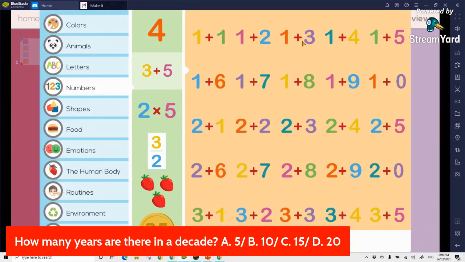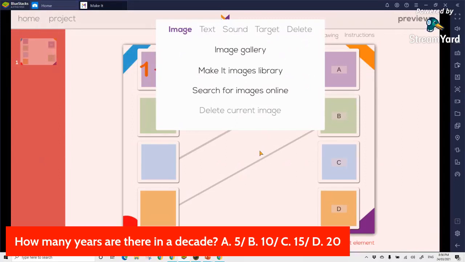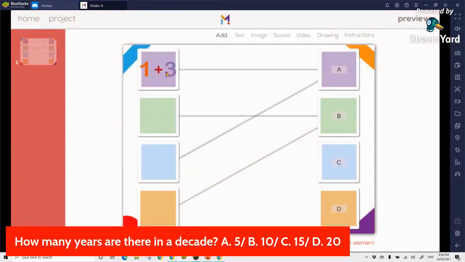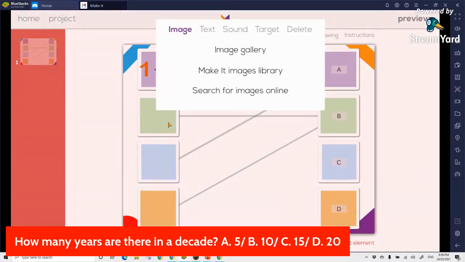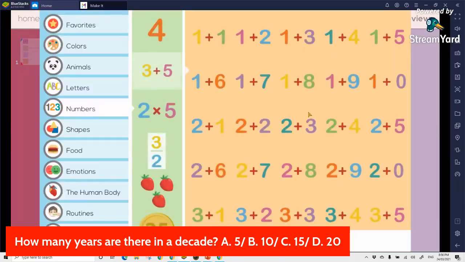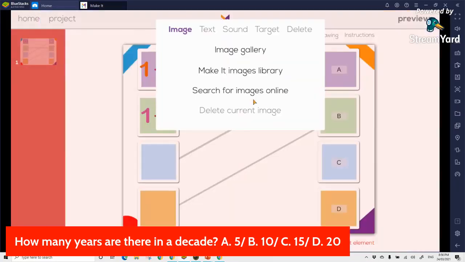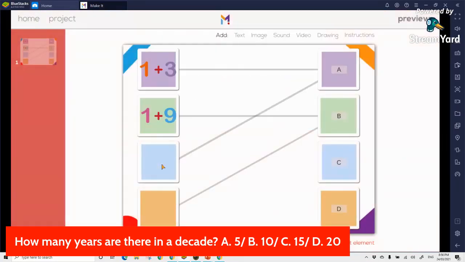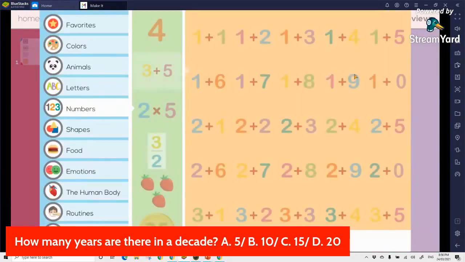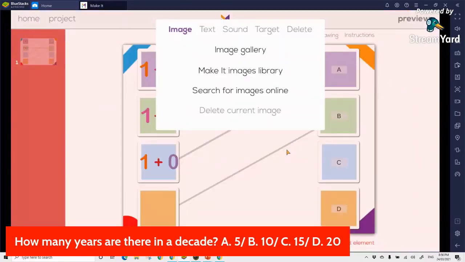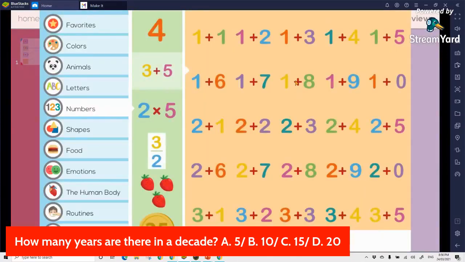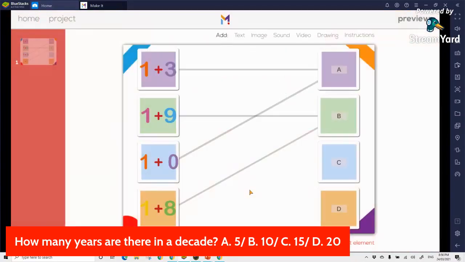So let's say, in addition, I will choose 1 plus 3. Now, 1 plus 3 will be added here. And if I choose another one, like 1 plus 9, there. And here, let's add another one, 1 plus 0. And here, let's add another one, 1 plus 8. Now the answer, you can place the answer here.